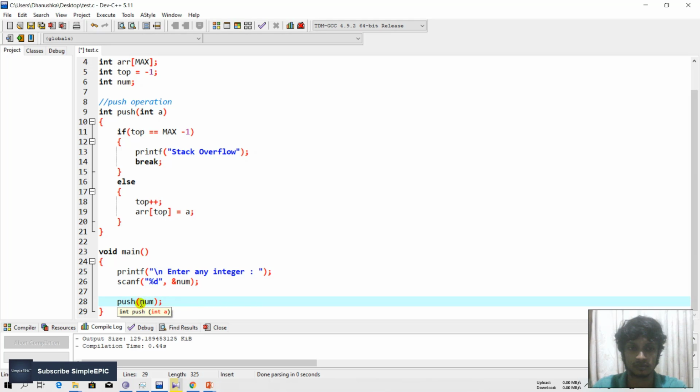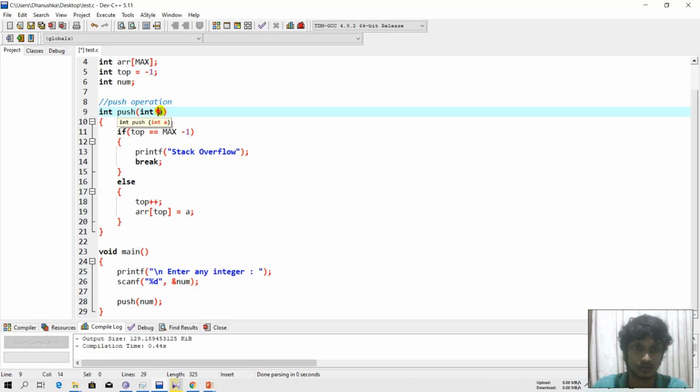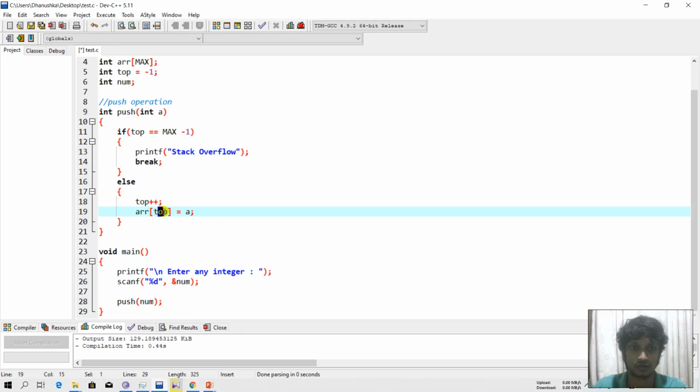So the element value is 10 right now, and it is calling the function, so it will be called here. Therefore the value is 10. So the parameter value equals 10, and the topmost location value will be 10. So that is how a function basically works. It calls parameter values from the main method.